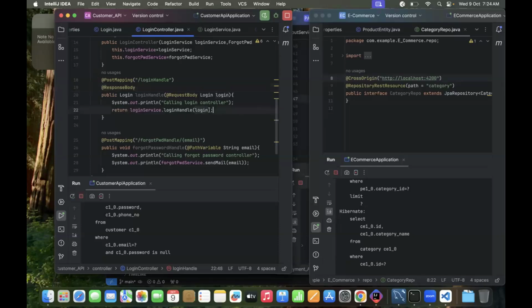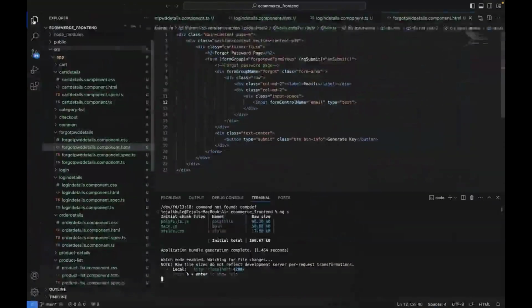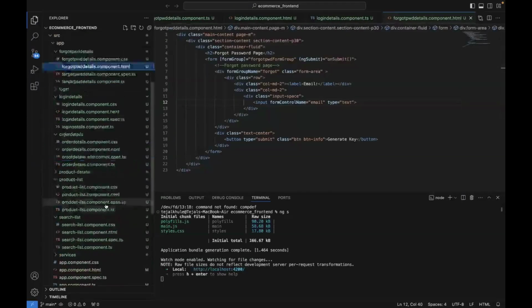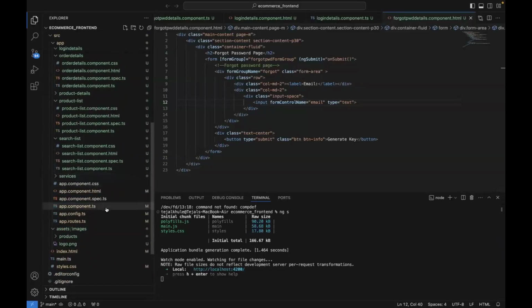Okay, actually, I didn't make the registration page because I thought that when we are placing the order, that time itself it will register. No, the registration page is also required for this. Okay, fine. You need to create one new component for the registration.